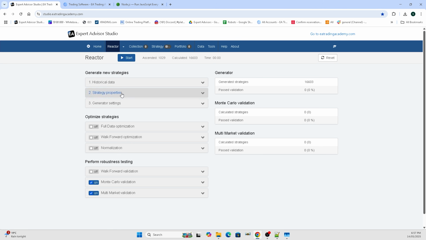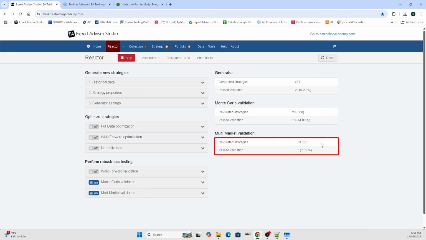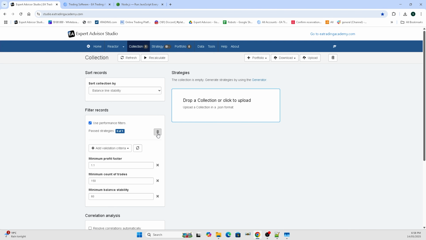And so now that's what it's going to do. You can see it's going to generate. Once it's past that, it's going to then go into the Monte Carlo. In fact, I'll show an example. Let's just have a look. So what we can see here is we're generating. Some of them are passing the acceptance criteria. They're then going into the Monte Carlo. A portion of them, about a third, are then getting through the Monte Carlo. So far, nothing has passed the multi-market. Now we've got one.